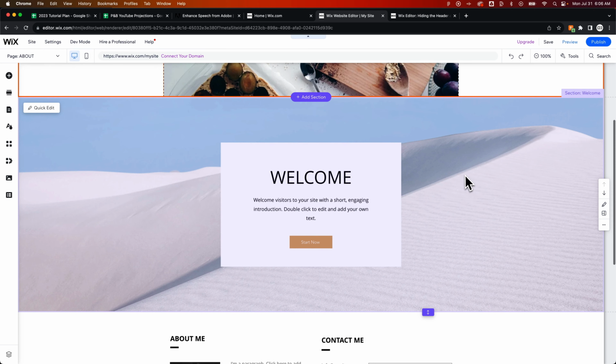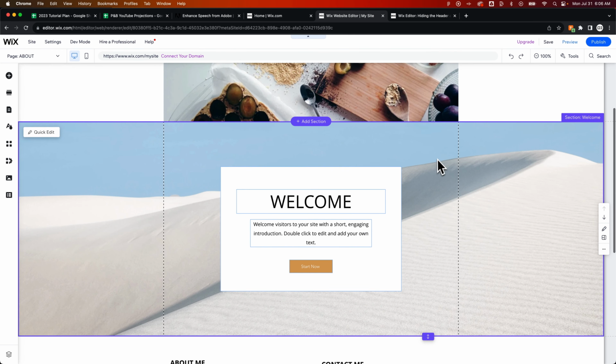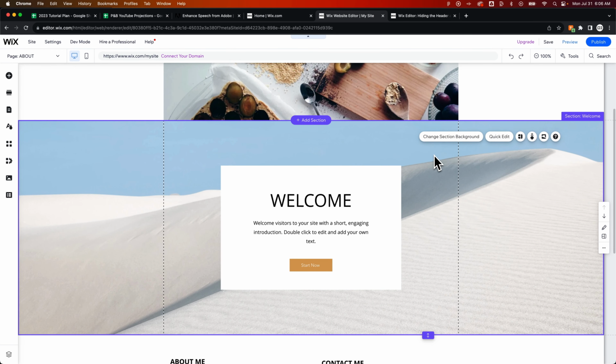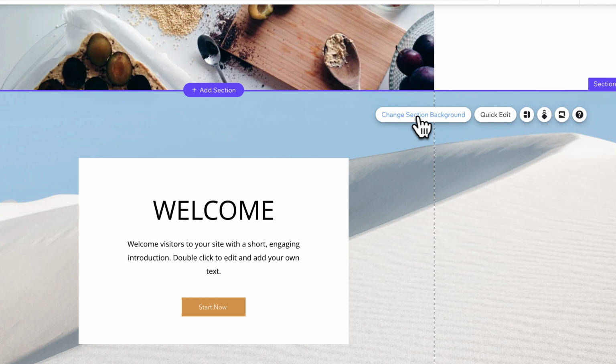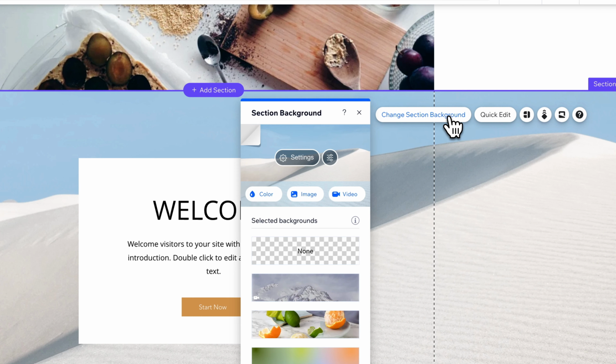So what we can do is click on this section, and we could click again. We just need the dialog box to pop up. You can see it here. We actually have change section background. So if I wanted to remove this background, what I would do is change it to either none or pick a color that I want instead of an image, for instance.